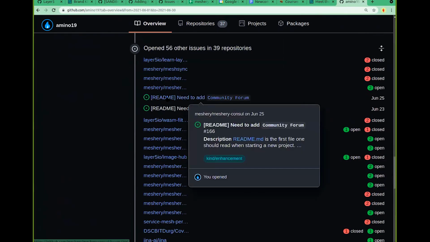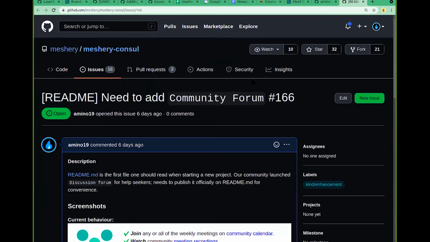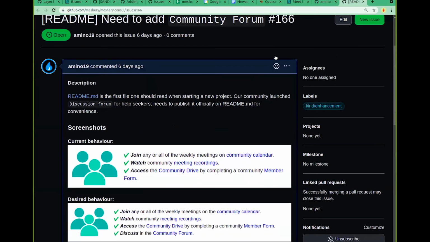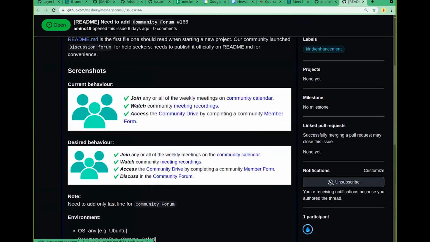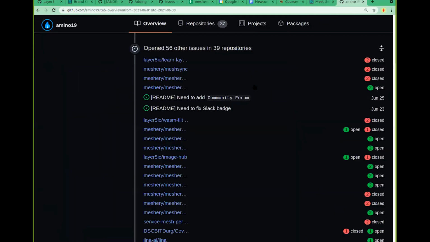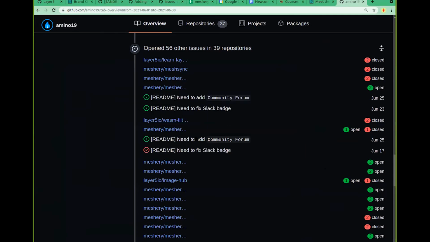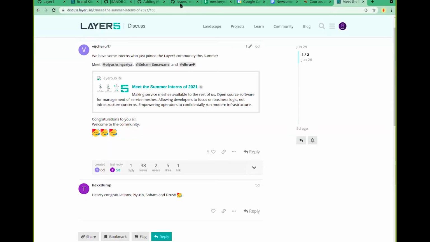If it's not working, we have to add a community forum on the readme. This is a very good first issue. If you want to take this, then you can just ping me on the Slack channel or anyone. Then they will assign you that issue, and you can look into it further. Sorry, I think there are no Python issues. We are basically dealing with Golang, so I don't think there is any Python issue.